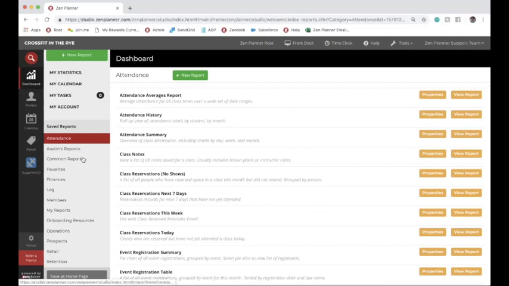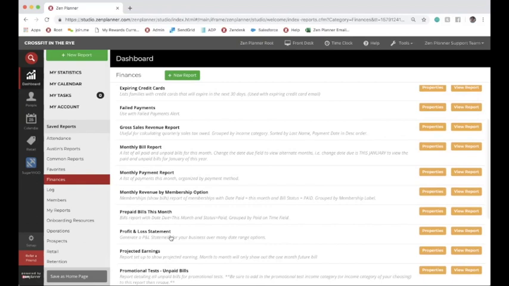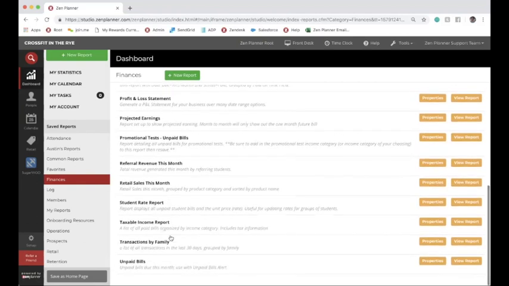Now, Austin's reports and common reports are ones that I've created, and same with favorites, but otherwise we have finances, which pulls a lot of different financial reports into your database. So things like end of year tax report, failed payments, any failed payments that have not gone through, profit and loss statement, all of that kind of thing. So if you're thinking, I need to see something specific in Zen Planner as far as my finances go or my attendance goes, definitely check these saved report folders. You may find something that is just what you need, or you may find something that takes a little bit of tweaking to get it to where you want it to be.